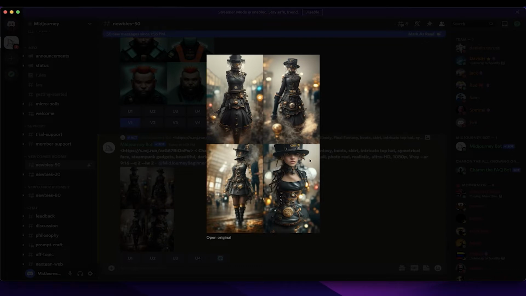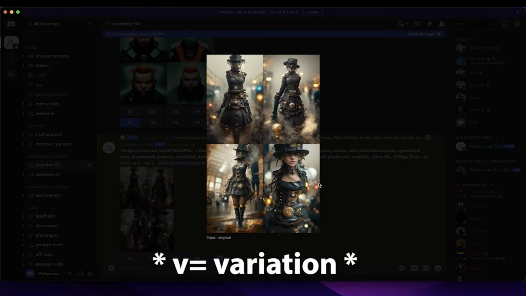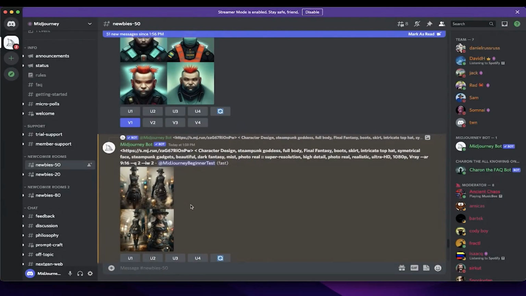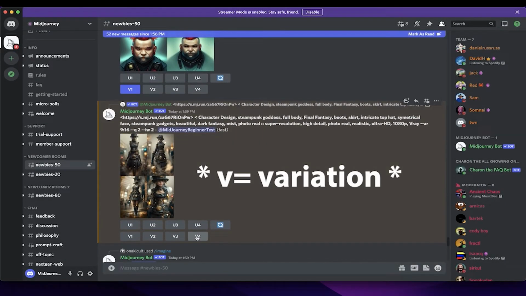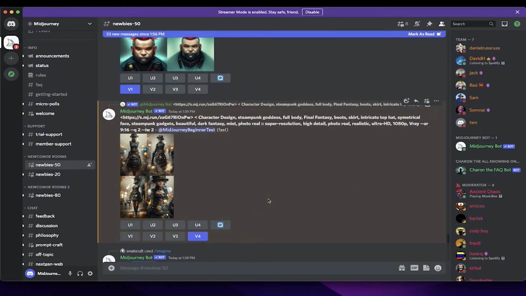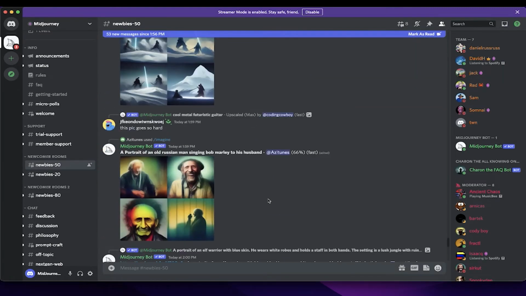Since it is the one image that's different from the other three, I'm going to do a variation of image number 4. So in order to do that, I will click V4 and let's see what's being generated down here.